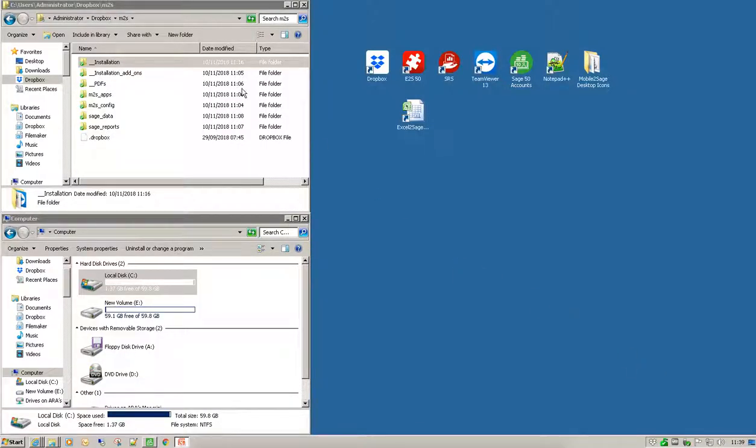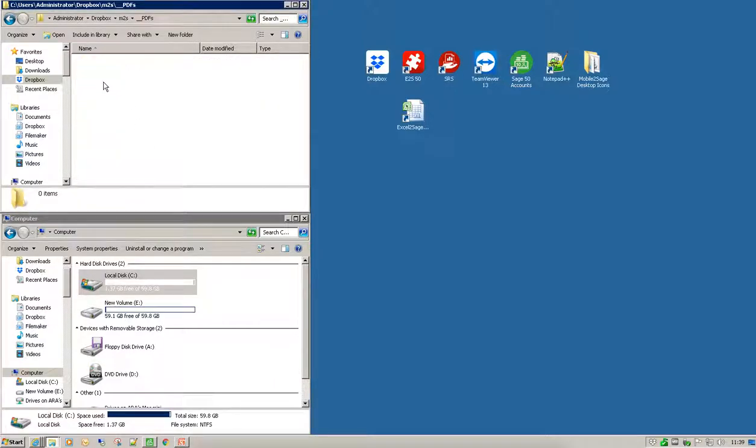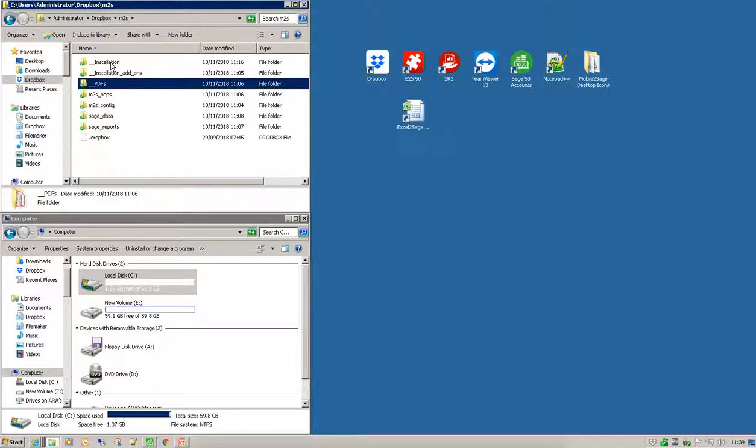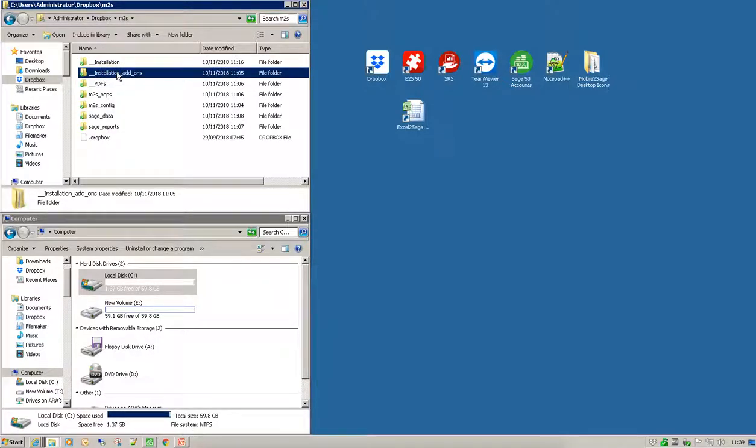So after you've registered, you'll get an invite to a Dropbox folder set up like this. And in here you've got the following folders. The PDF shows various different documents that you can refer to in terms of the functionality of Mobile2Sage, as well as some sample QR codes in case you want to test the barcode scanning. But the key areas are the installation and the add-on folders.